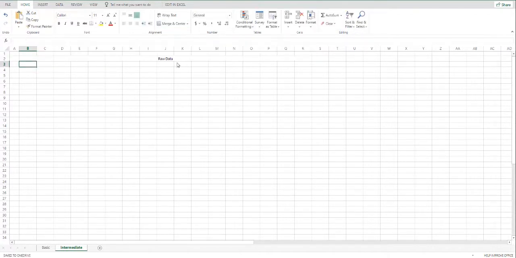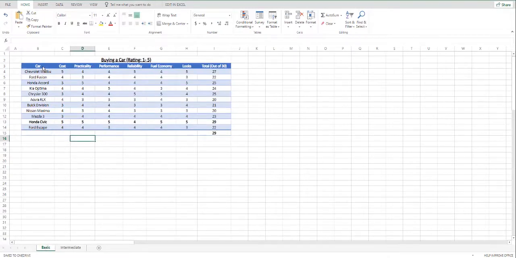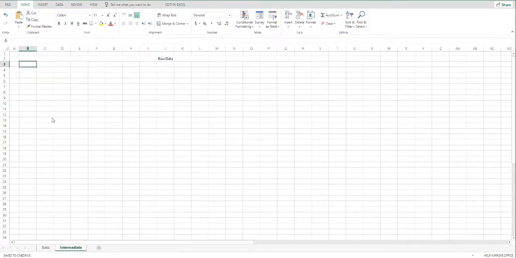and giving raw data. Now we'll be giving raw data for a car, however you find on a website. Let's say I have certain cars which I'll copy paste from my basic spreadsheet. Click Ctrl C and clicking Ctrl V for pasting into my intermediate spreadsheet.